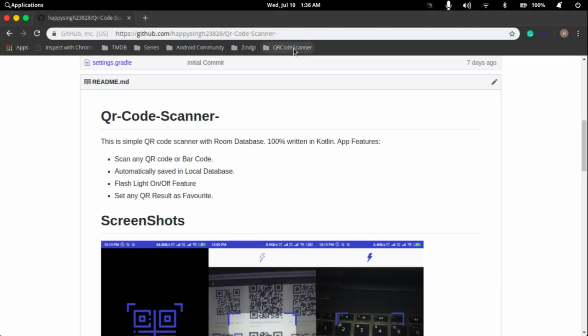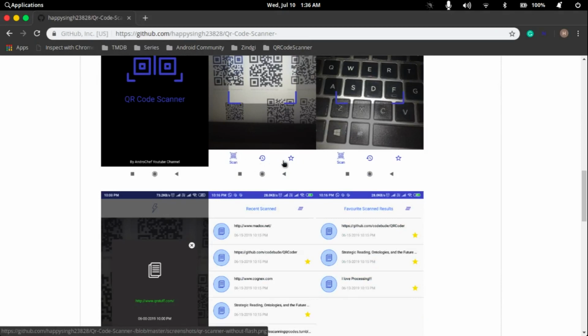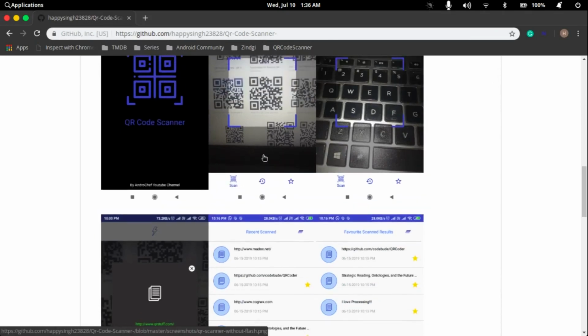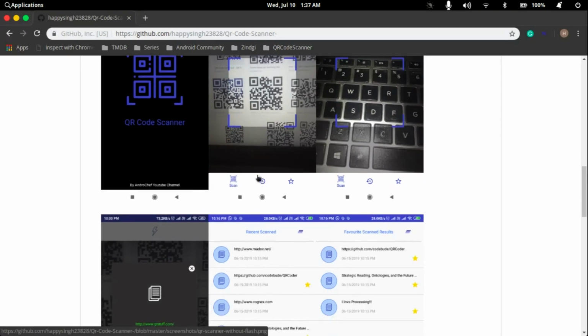Hello guys, welcome to the third video. In this video we are going to make this bottom navigation view. In the last video we made the splash screen and handled the camera permission fully. So in this video we are going to make that navigation view. This is the bottom navigation view. We will make it and attach it with two or three fragments.